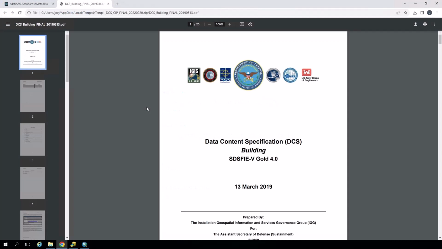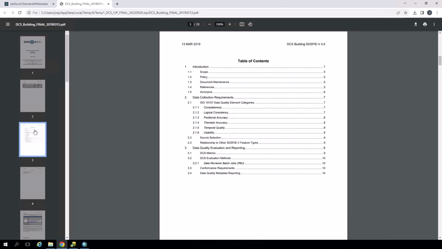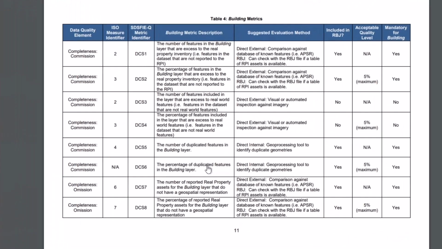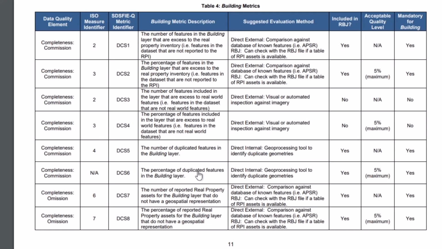This is the building DCS, part of the bundle that we just downloaded. As mentioned, DCSs state how the standardized schema for the vector buildings data should be populated and what quality metrics should be assessed for the populated dataset. The DCS metrics are defined here in Table 4.